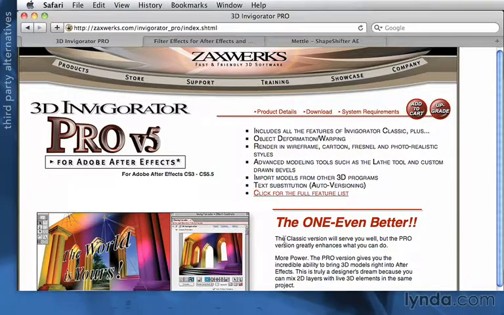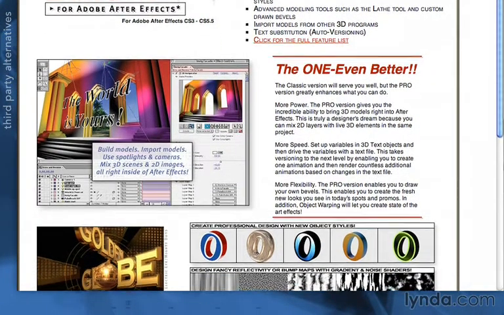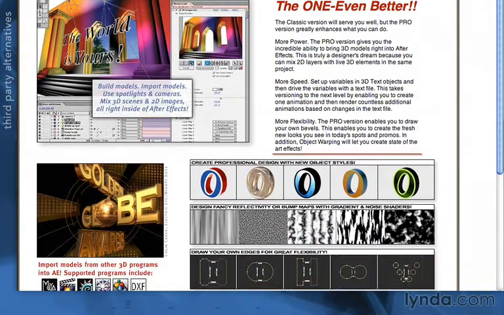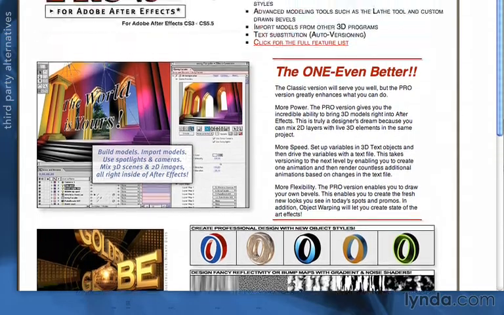There are third-party alternatives to do this directly inside After Effects. Perhaps the best known is Zaxworks' 3D Invigorator. We prefer the Pro version of it, but he does have several variations on it, including Pro Animator. This is the classic plugin for extruding and sweeping objects and creating some really cool textures and other interactions.